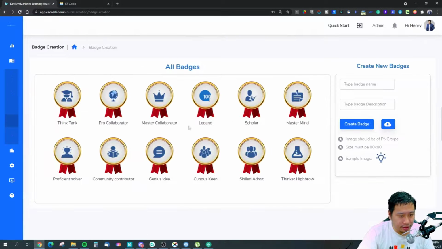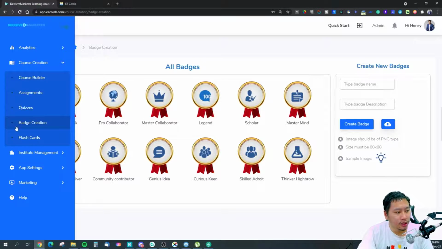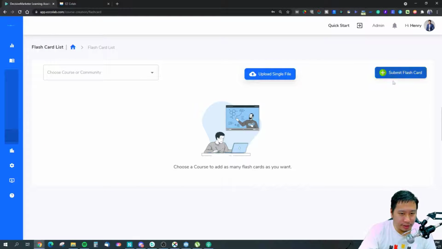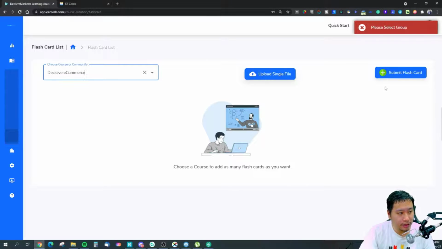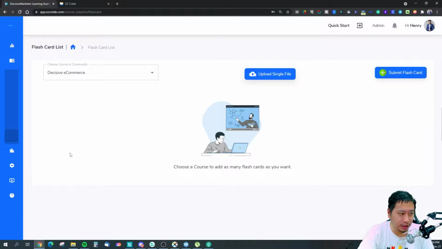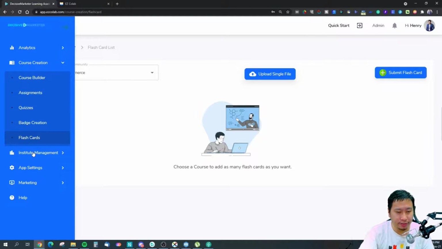And you can create badges right here. So these are the badges that are offered within EZColab, but you can also upload your own badge right here. Right, so it just needs to be of this size, and it's a PNG image type. And you can also set up flashcards. Okay, so flashcards would be like quick understanding of the course material, so you can upload that, and people can access the flashcard to remind themselves of the course itself.